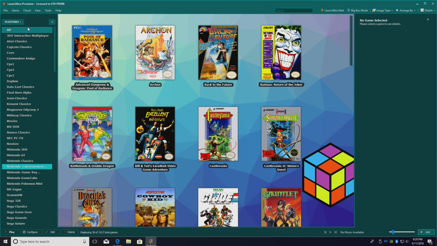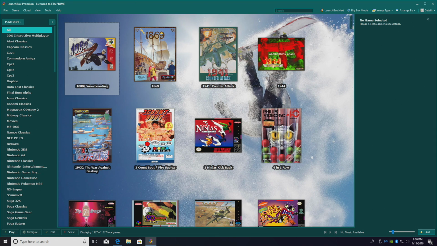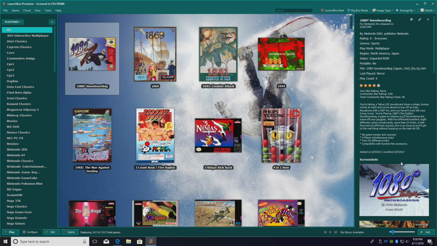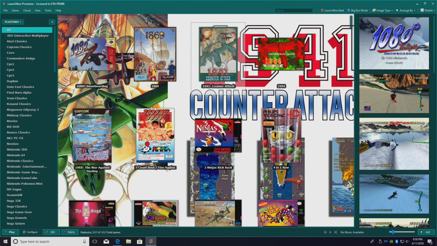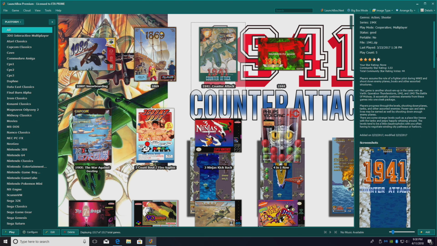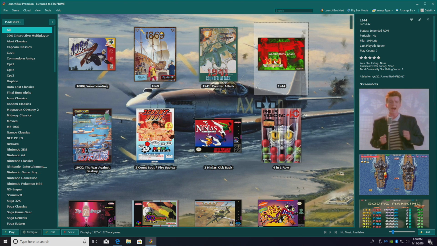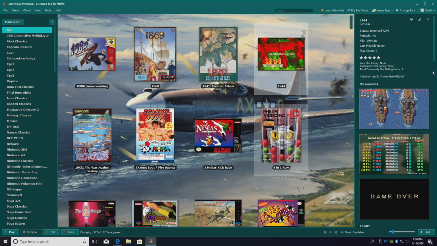sidebar over here. So I'm just going to go to all my games. I got some nice images here. Yeah, I definitely want to keep these. I'm just going to check a few more. I got 1941, Counterattack, 1944. Yeah, that's definitely the wrong image. That is not an image for 1944. So I can delete it right here. Right click, delete. Yes. And it's gone.